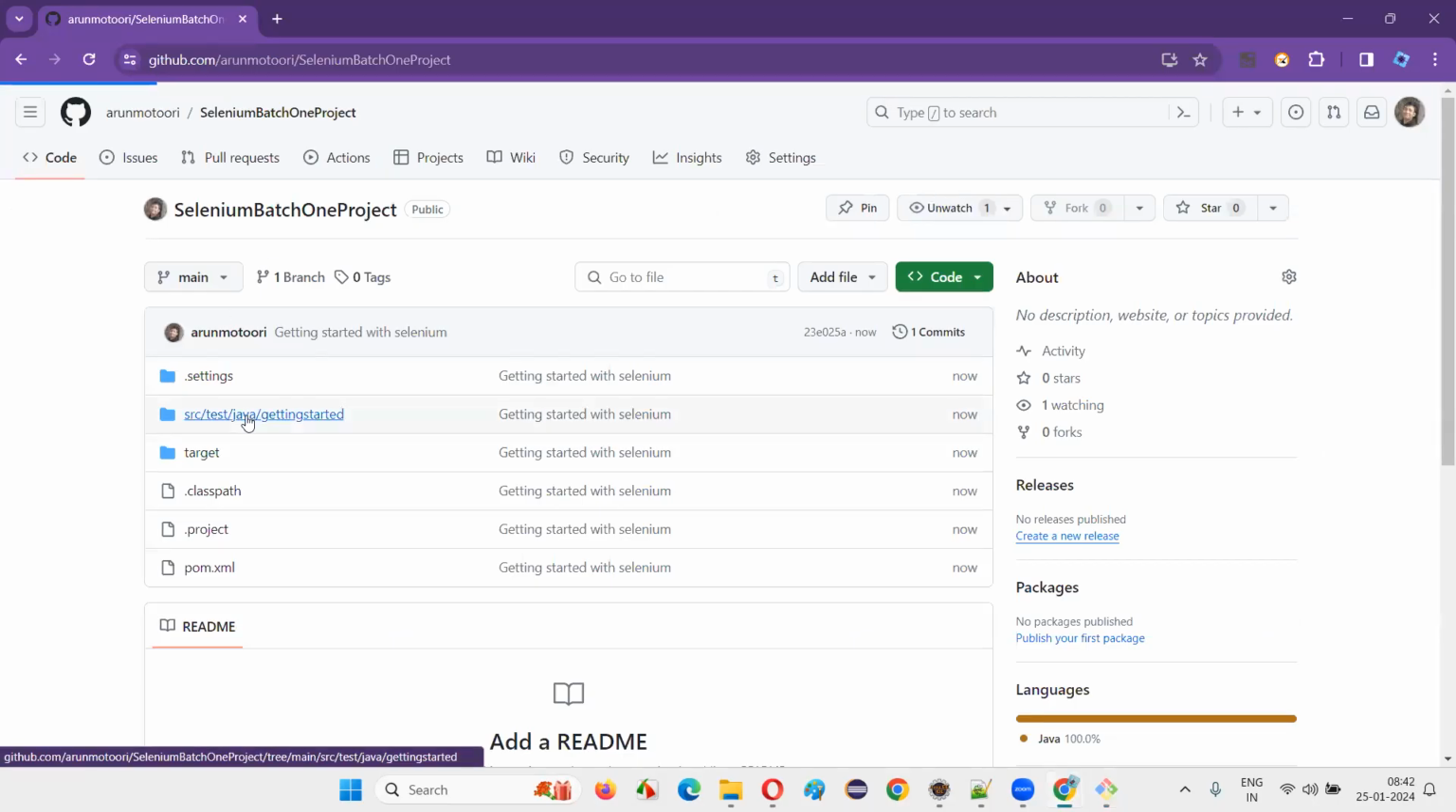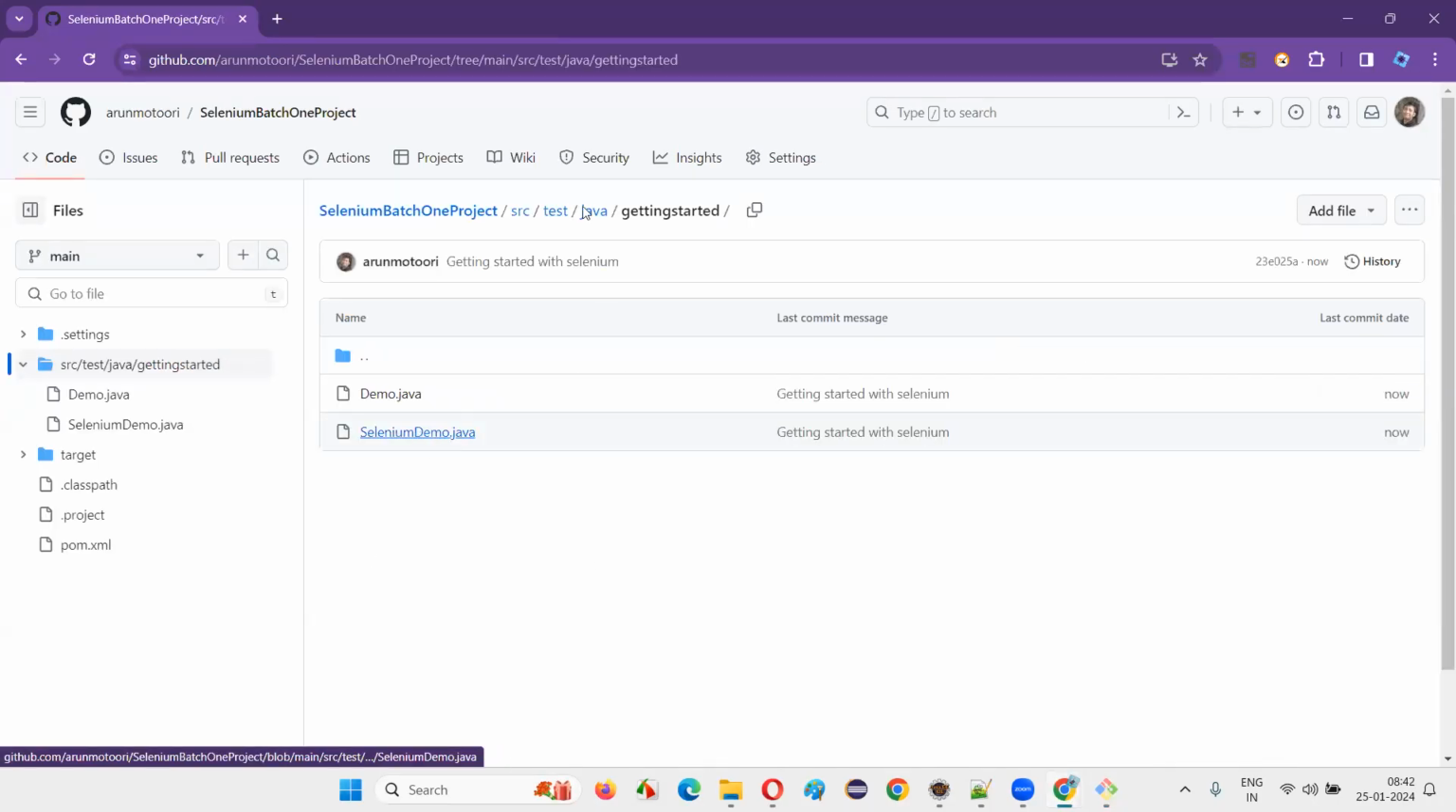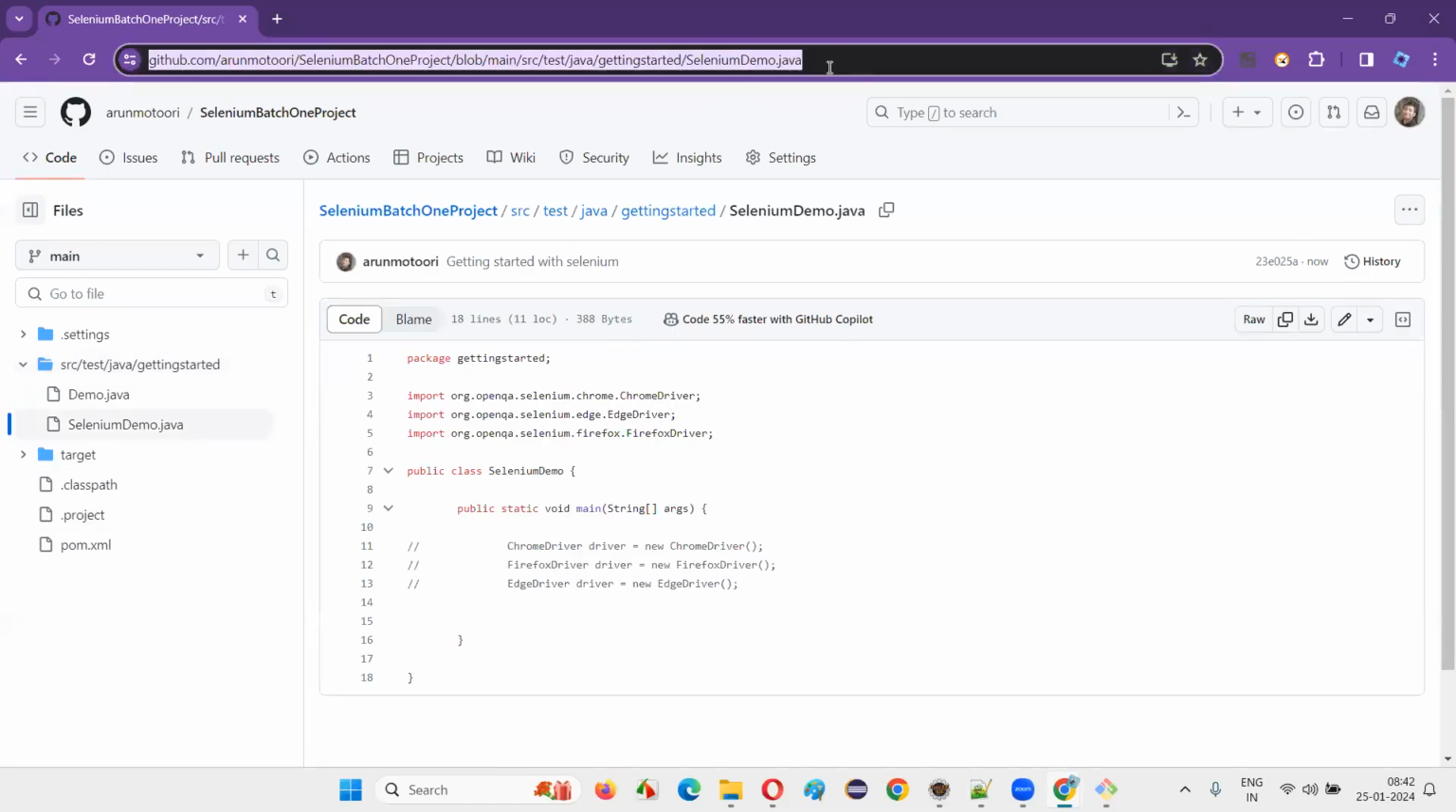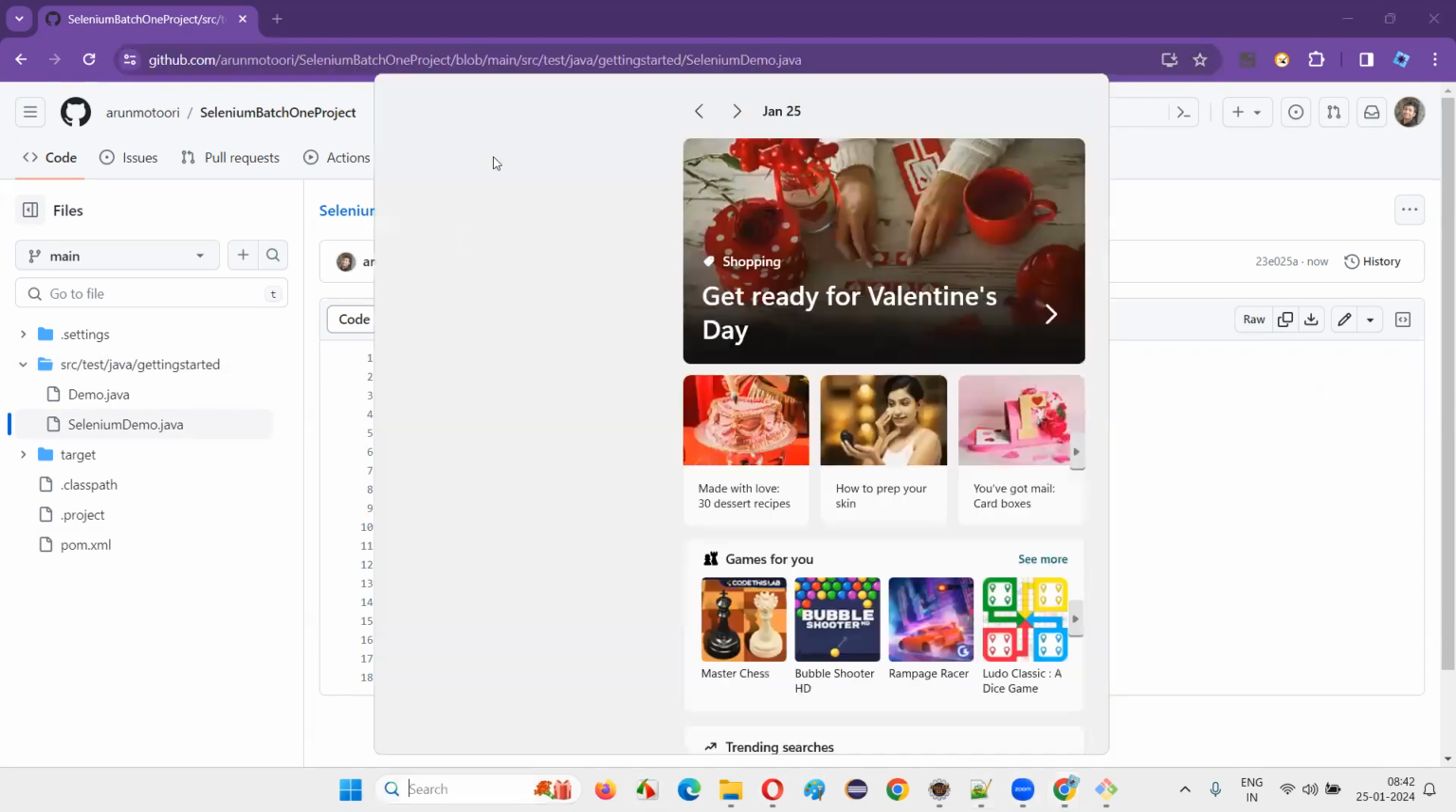Under src, test, java, getting started, under that Selenium demo is a file. Copy this and I'll share the code in the Telegram group. I generally share this in the Telegram group every day.